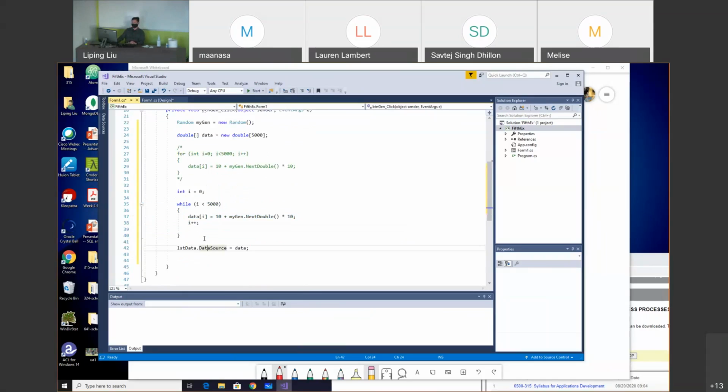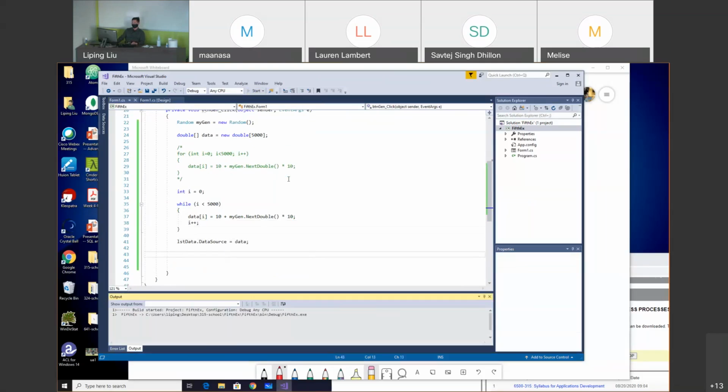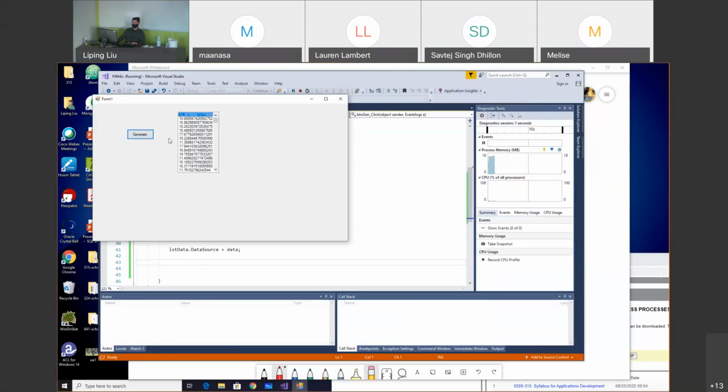Now let me do it again. This time I want to use these 5,000 numbers to do statistics. For example, let's say I want to find the maximum of these 5,000 numbers. So I'll do that after here. After this, you can run it and it should be working. So you generate all these numbers here, and they're all between 10 to 20.